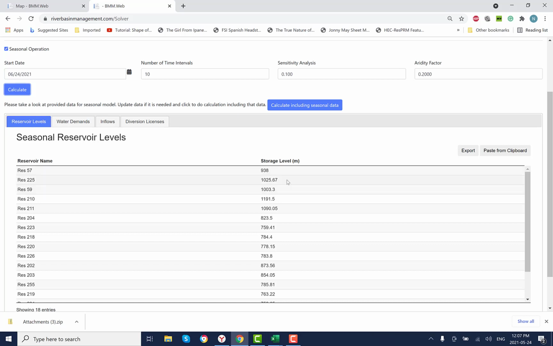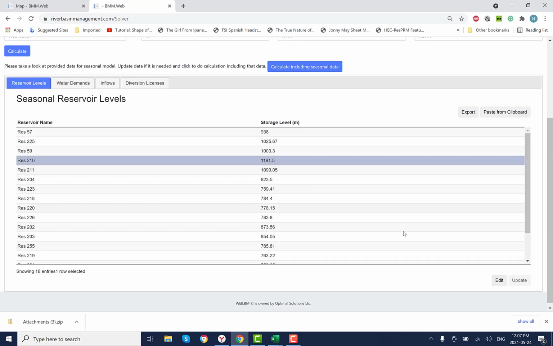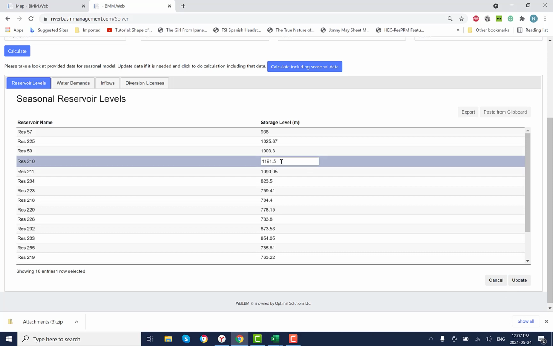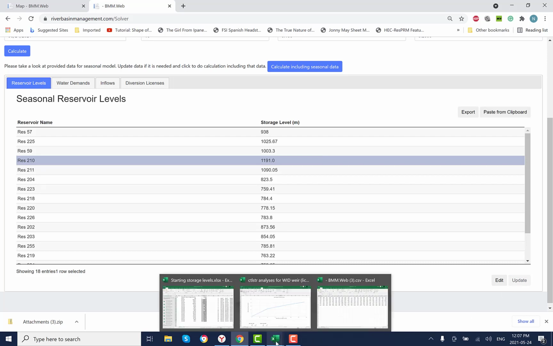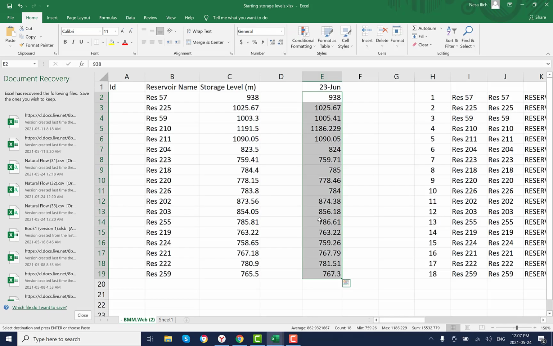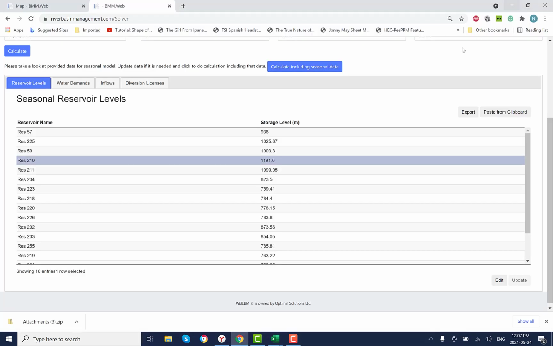You can change them one by one by clicking on the selection here or here, clicking on the edit button, and then putting in your value. And don't forget to click on the update button if you do that. But it's easier and more productive if you already have this ready in a separate file. So you can just click on copy, and you can paste the current reservoir levels by clicking on paste from clipboard. You have to make sure though that in your spreadsheet all the reservoirs are listed exactly in the same order as they're listed here.